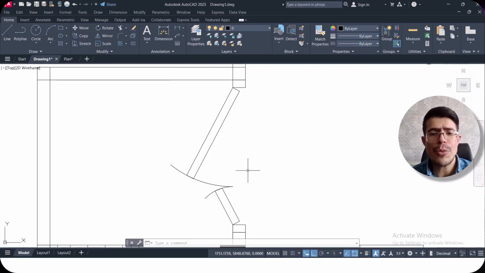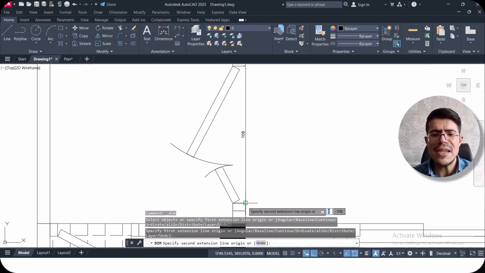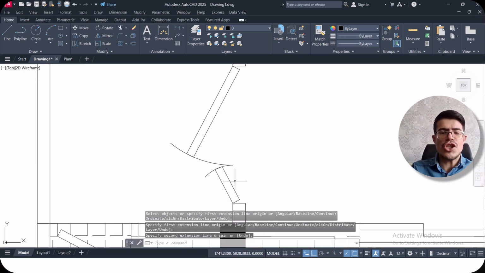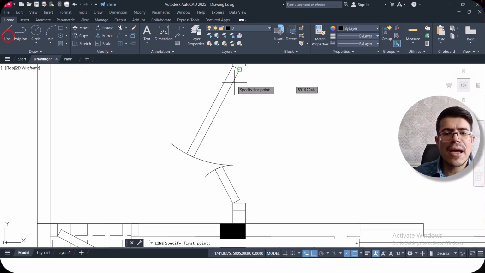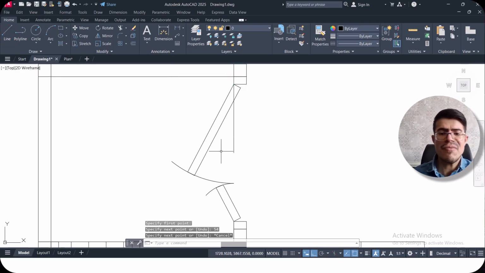We have double opening doors in this case. I want them to have the same length. It means that at first let's dimension this part. It is 108. I want the lengths of each opening to be 54. So I draw a helping line here based on this part. I say 54, enter.